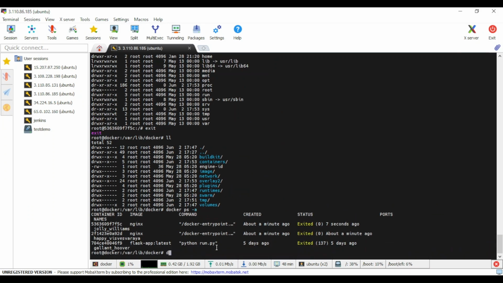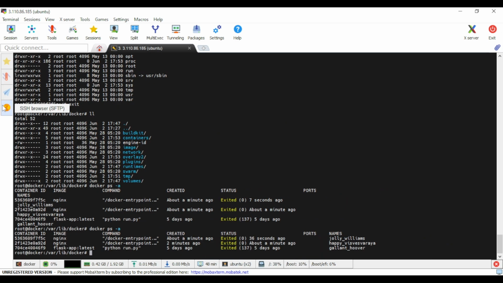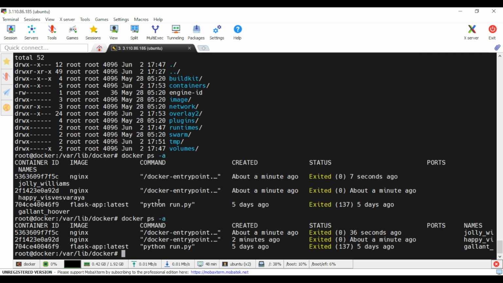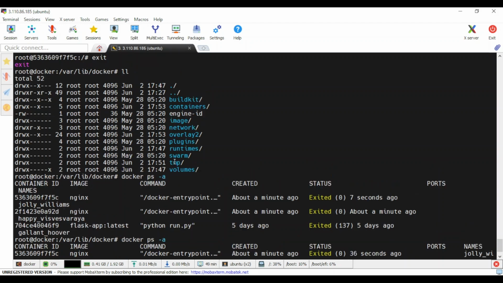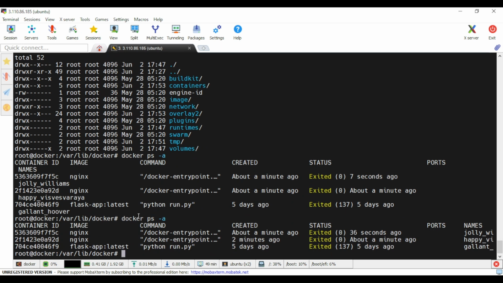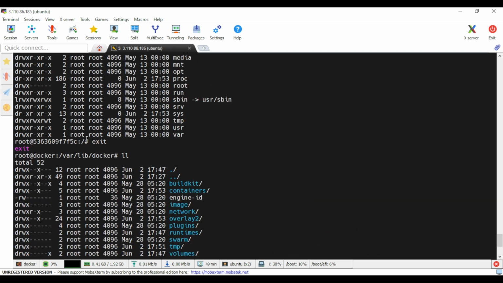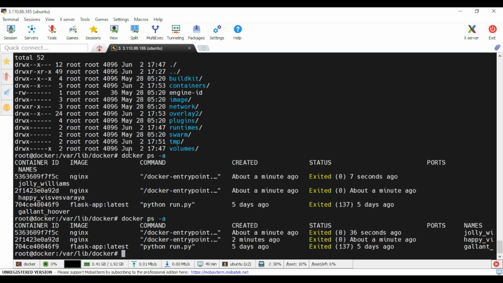In this case, I'll use one more command to show you, docker ps -a. Here, as I mentioned, two Docker containers have been created, and they have exited because I used the exit command before. I used the exit command over here and I'm out of the container, which means the container has been stopped. I also have one more Flask app latest.